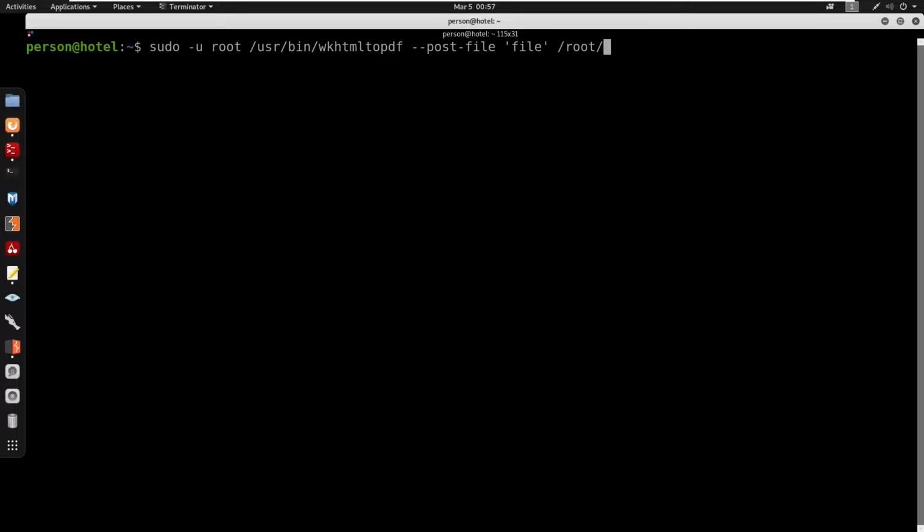We'll do /root. I'm going to see if there's any private keys for root, so I'm going to specify .ssh/id_rsa. We'll do http://10.0.0.69 on port 8081. And we do need to specify a .pdf. Basically, that's what the tool does. It converts to a PDF. So I'm just going to name this for_root.pdf.